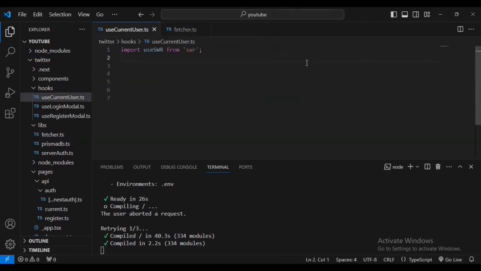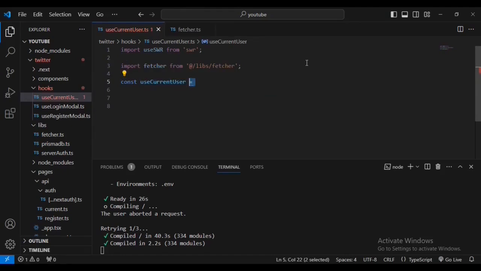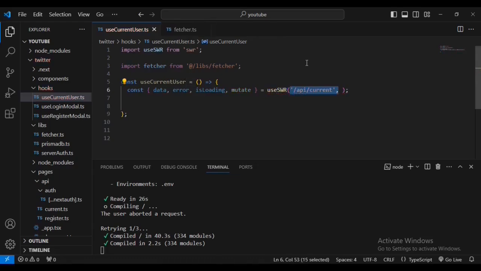That's where I'm going to put in some more imports. Import fetcher from the fetcher file. Then let's const useCurrentUser equals to a function. Inside, const data, error, isLoading and mutate equals to useSWR from the API current, fetcher. Then let's return data, error, isLoading and mutate.